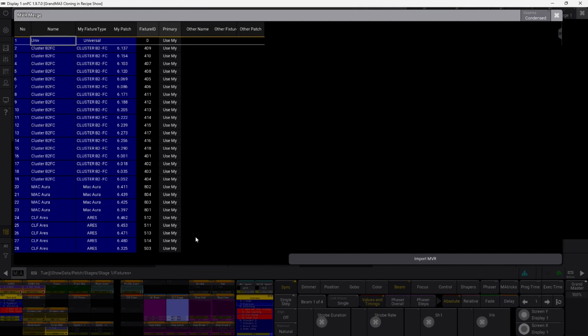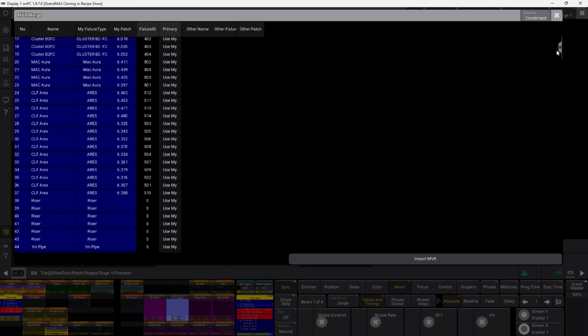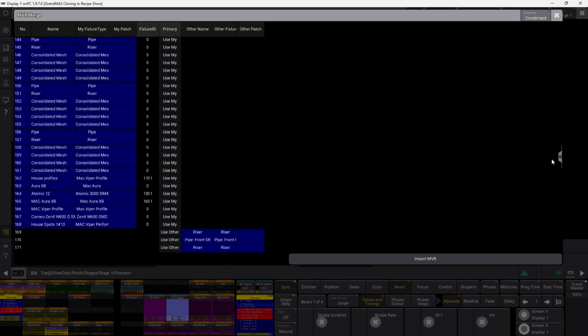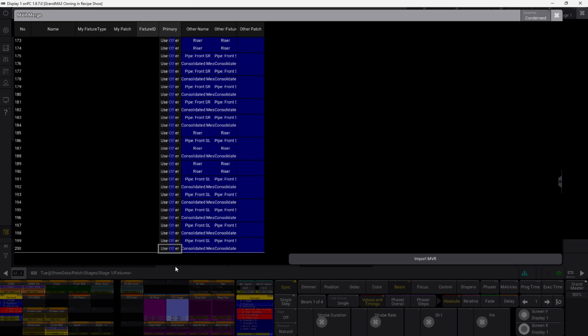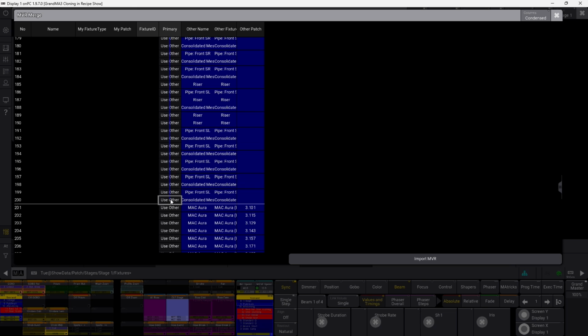The first stuff you're going to see up here is the house rig, something that is already in the show. And if I scroll all the way down in the bottom, you can see this is what it wants to import. This is the MVR file content from this and below. So I can already see now I don't want all this stuff. This is pipes and all kinds of different scenic equipment. I don't care about all that. I just want the fixtures.